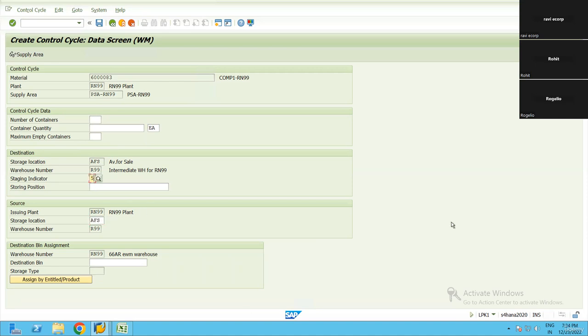In EWM, we are going to maintain the bin specific staging: how it is going to be staged, whether it is single order, cross order, or not relevant for staging. In EWM, we are going to maintain this entry specifically in the bin specific. Here the main thing you need to maintain is the destination and the source. Destination is the AFS storage location. Source will also be the AFS storage location, because in my AFS storage location itself, I am producing the finished material. That is why I maintained source and destination as the same.